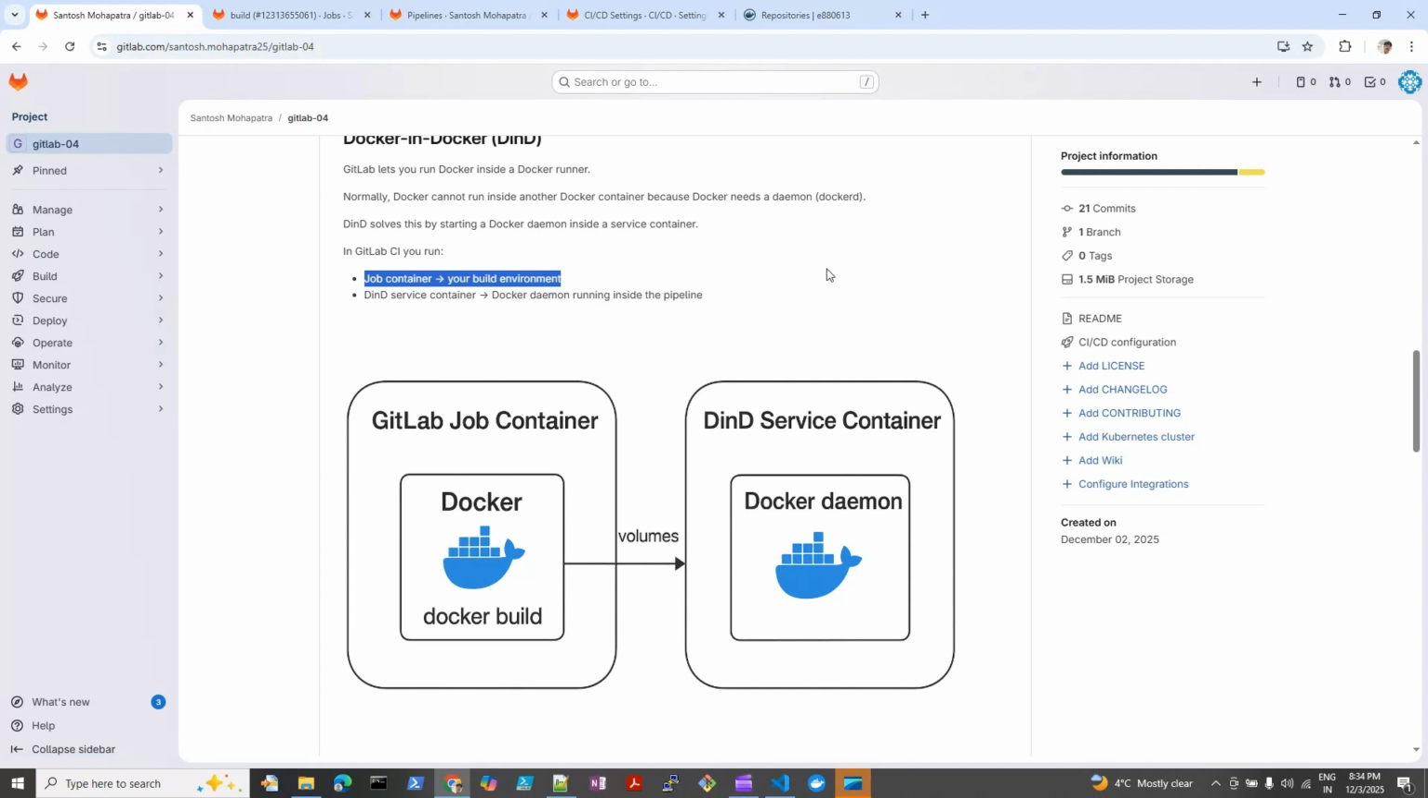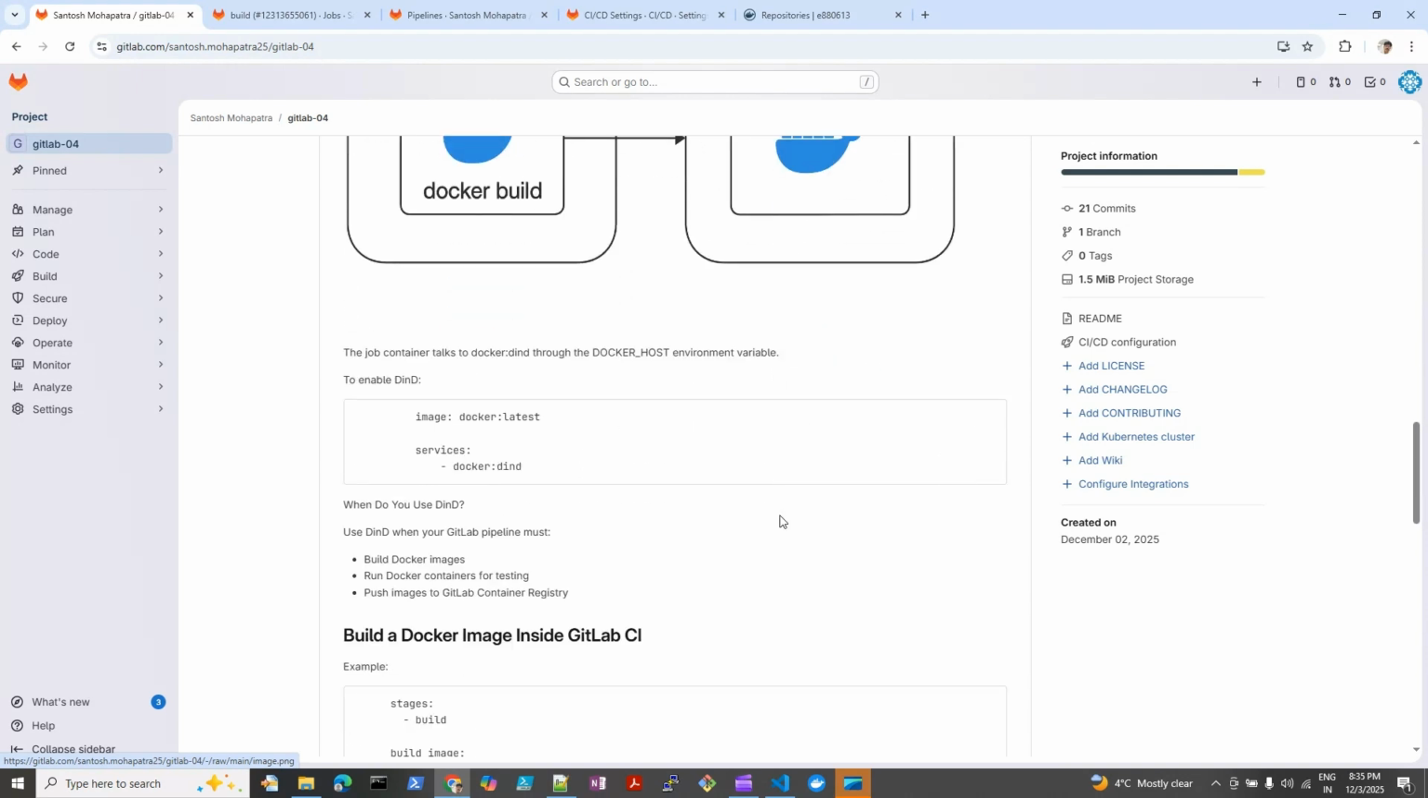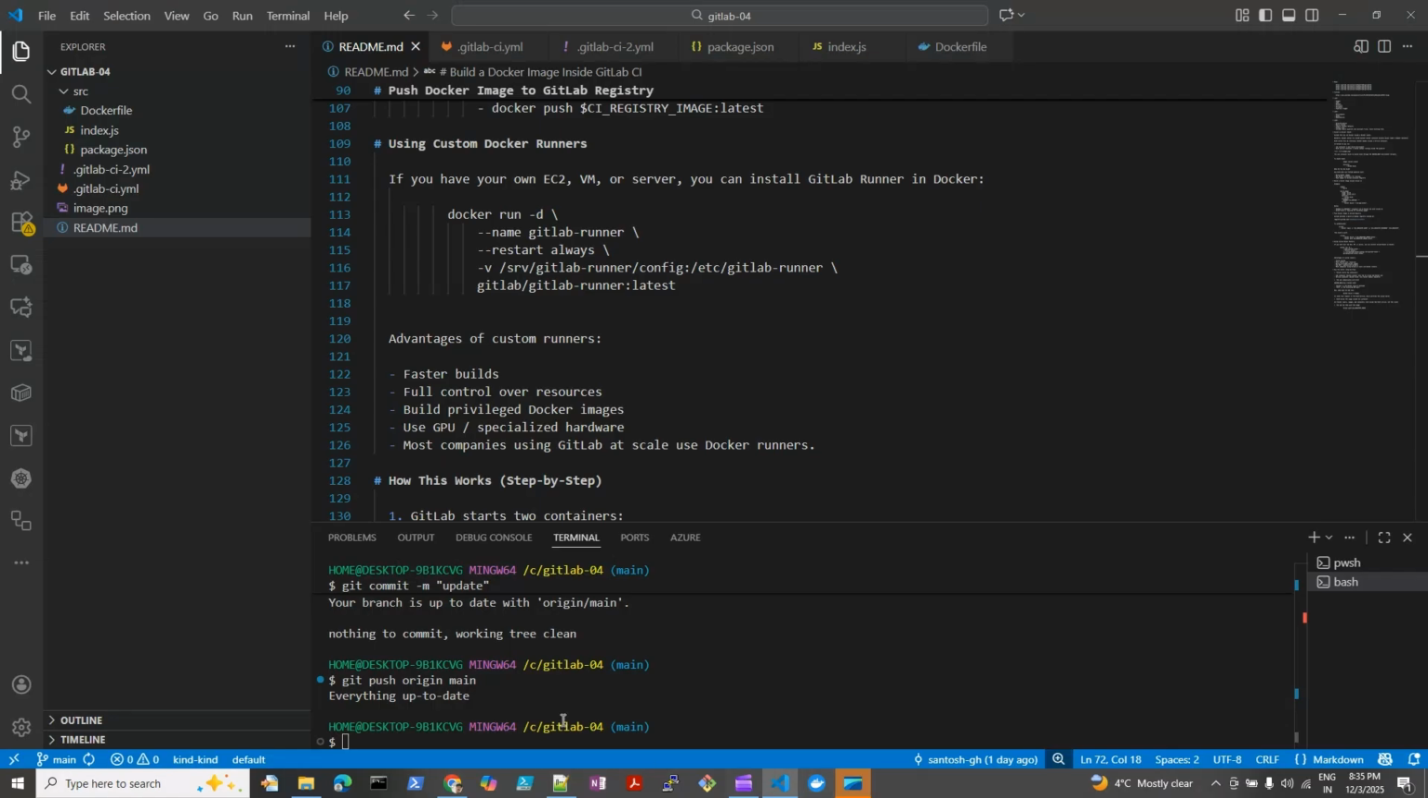Okay, you can see it in this picture. This GitLab container, or job container, whenever it wants to build any Docker image, will request the daemon that is running in the Docker-in-Docker service container. Okay, so how will it work? I'll explain with the example here.